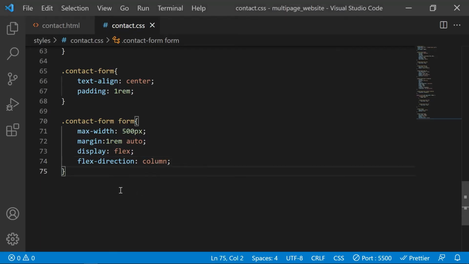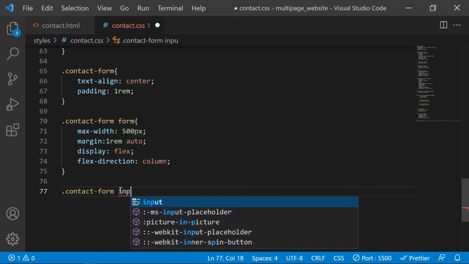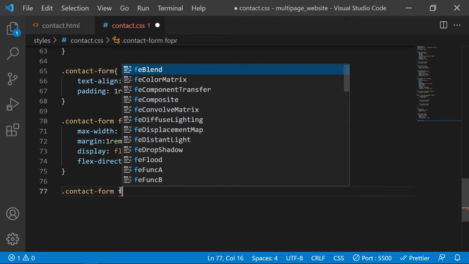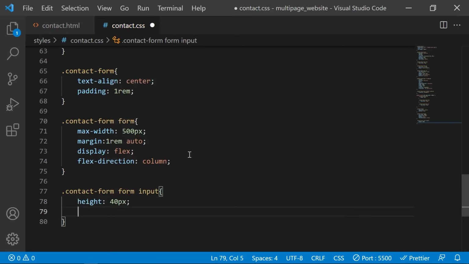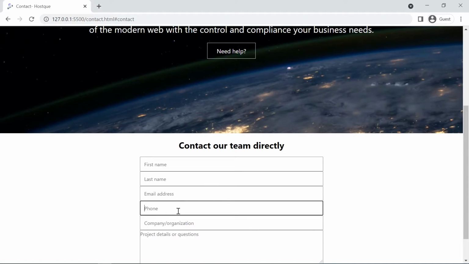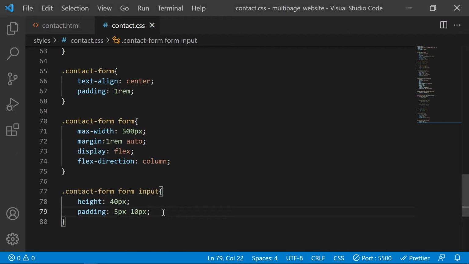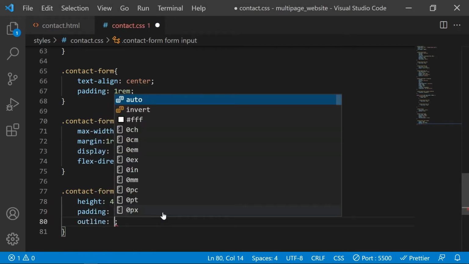And underneath it I'm gonna target the input fields. Let's first target the form, and then inside of the form I'm gonna target the input fields. Height is gonna be 40 pixels for each. Width, I don't think we really have to give, but padding, I'm gonna give padding of 5 pixels from top and bottom and 10 pixels from left and right, and it really looks premium quality. And outline, I'm gonna remove the outline.